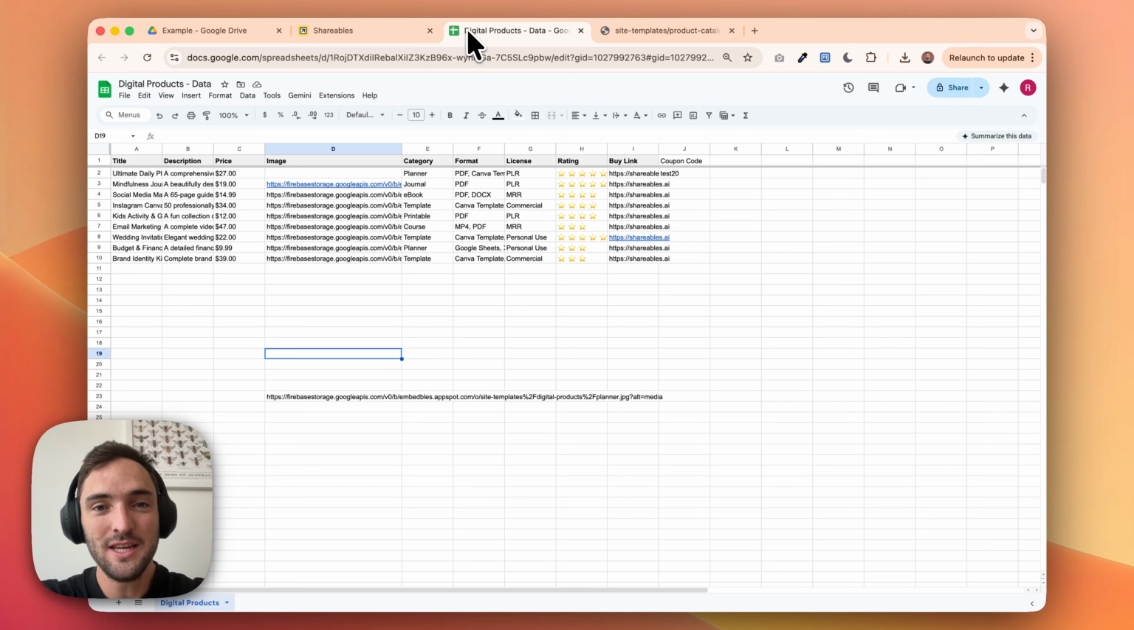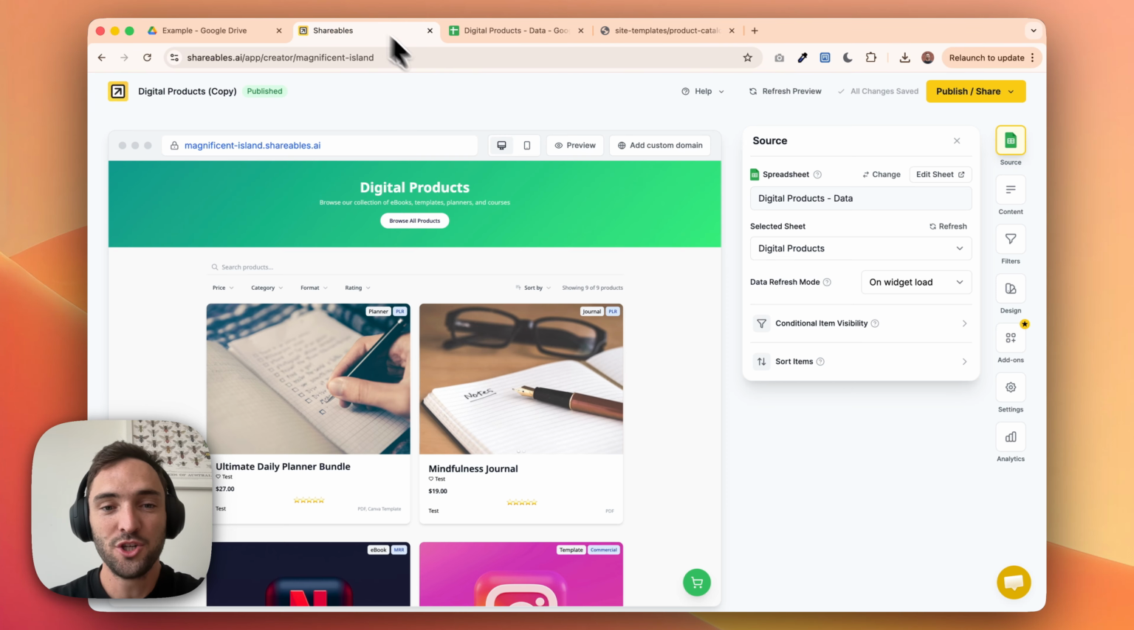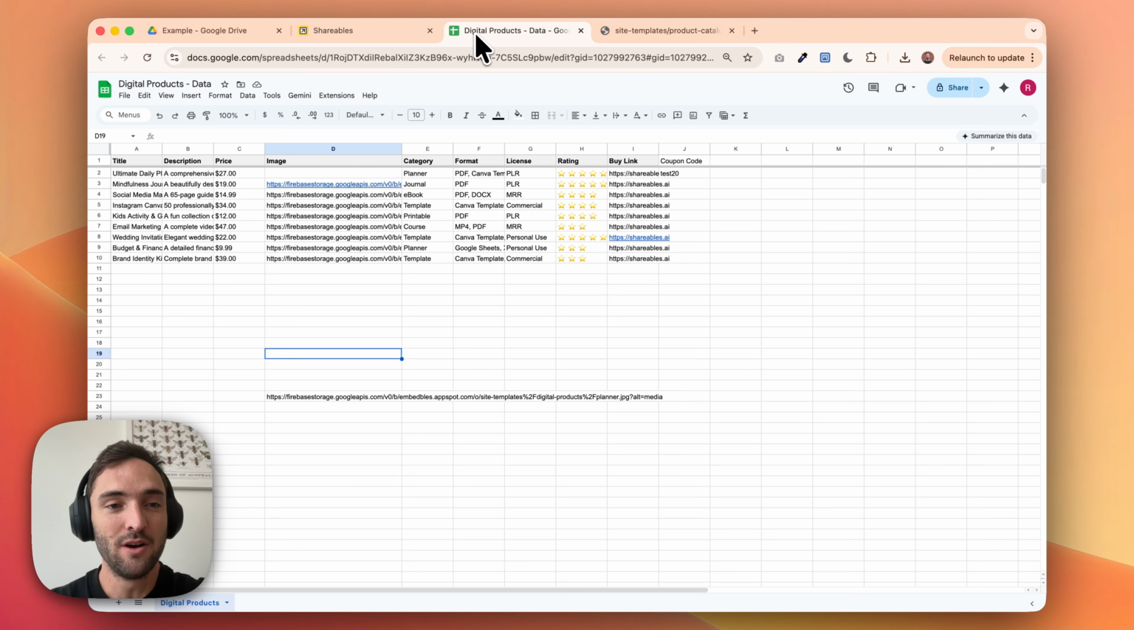Hey there, I'm going to show you the easiest way to add images to a Google spreadsheet so that when you're using Shareables, it's really easy to have them display. All right, in your spreadsheet, you'll have a column for your images. And so to use images inside Shareables, you need to have a link.